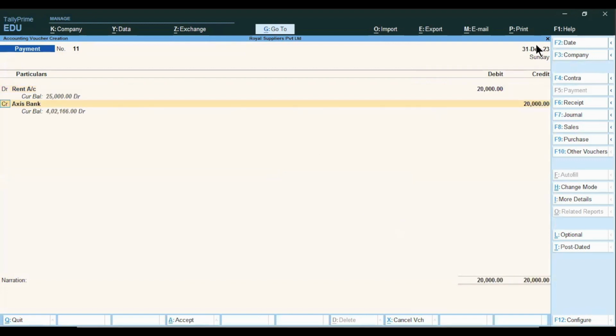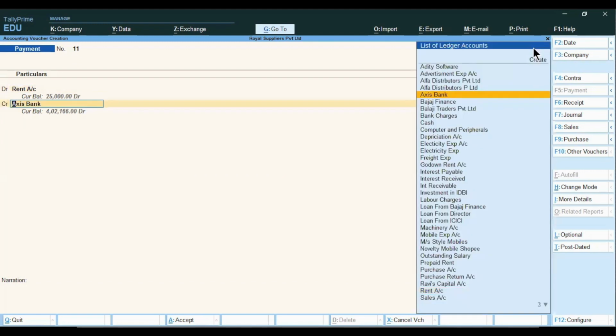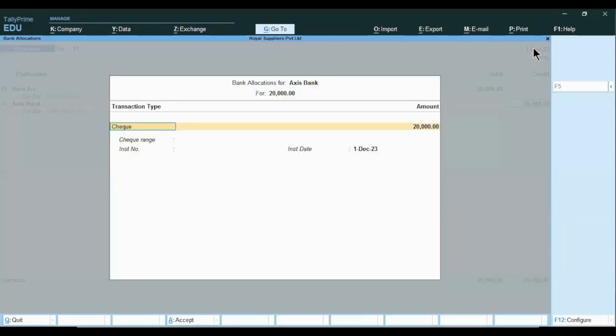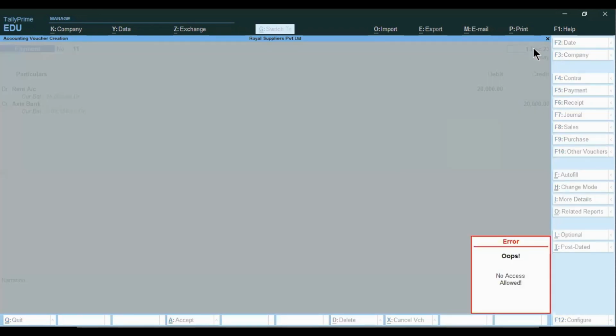Suppose I'm changing the date. Press Alt F2. Date is 1st of December and paid through Axis Bank. This entry is done by Mr. Raj. So give all the bank allocation details and give narration.